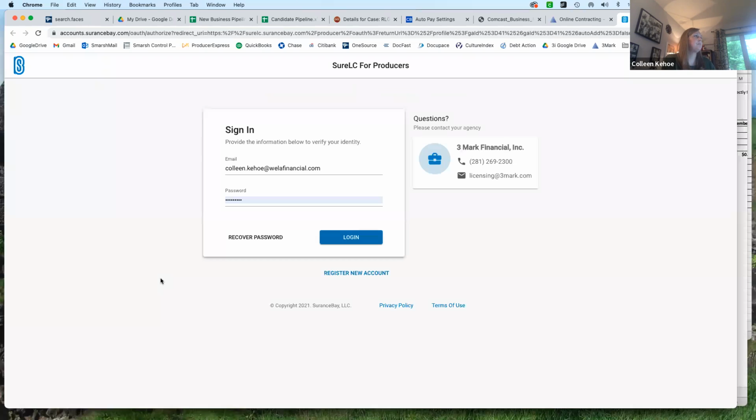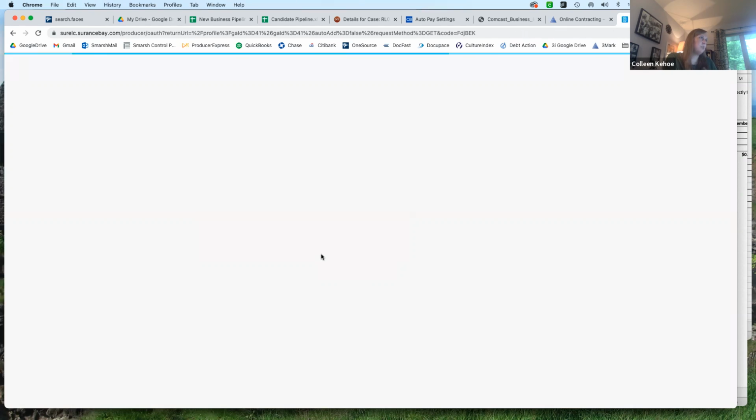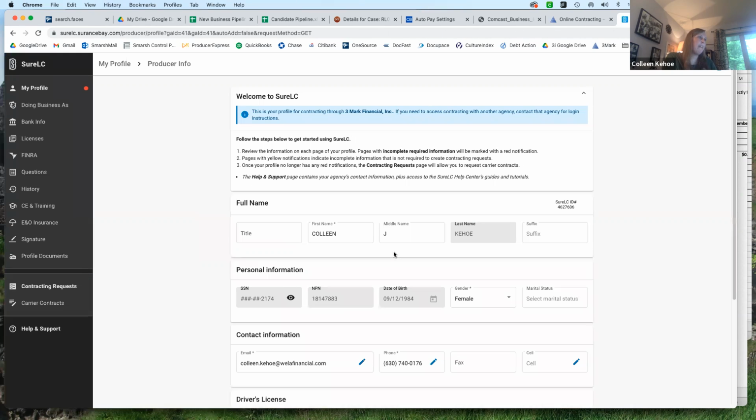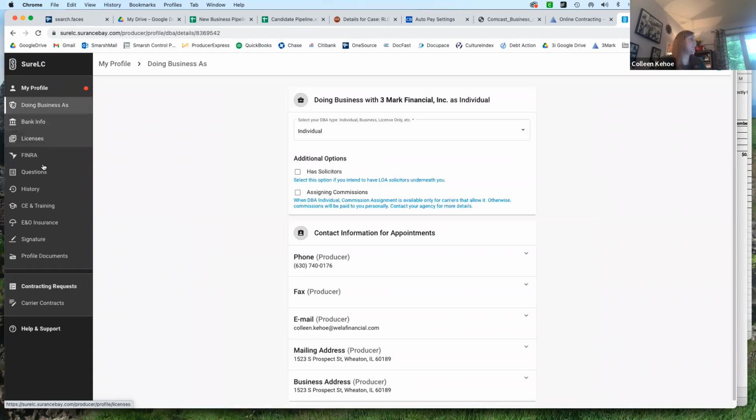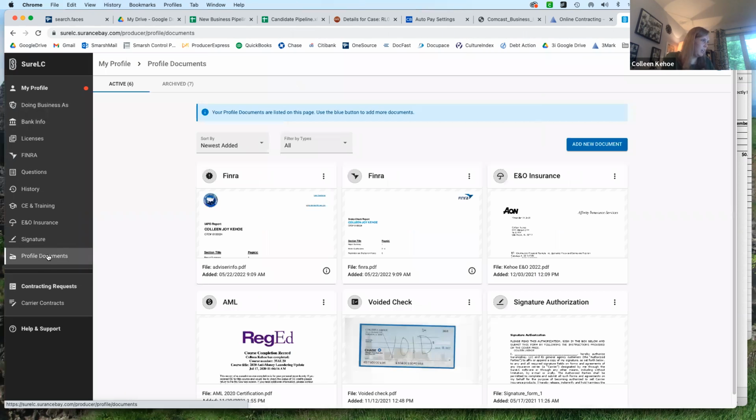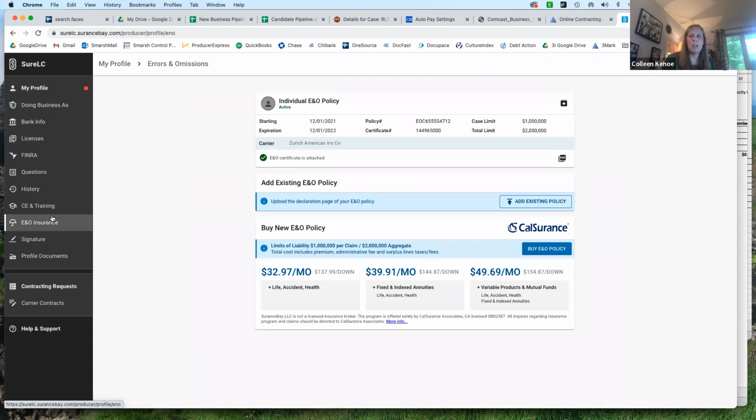but just want to show you this is how you can get to it. So it's going to have you create an account. You're going to get an account with 3Mark Financial. It's going to look like this. You'll create an account. Once you've created it, this is what you'll get. This is what it'll look like. You're going to fill in all of these parts over here on the left side. Super self-explanatory, but if you have questions or need help with anything, I am happy to walk you through that.